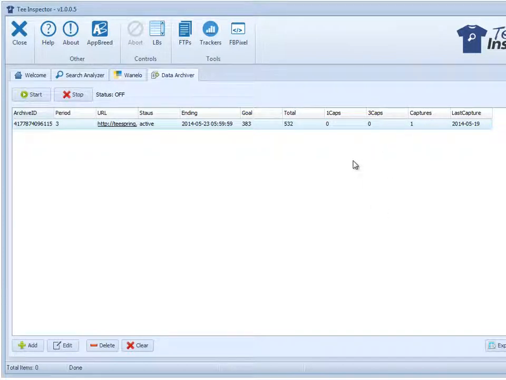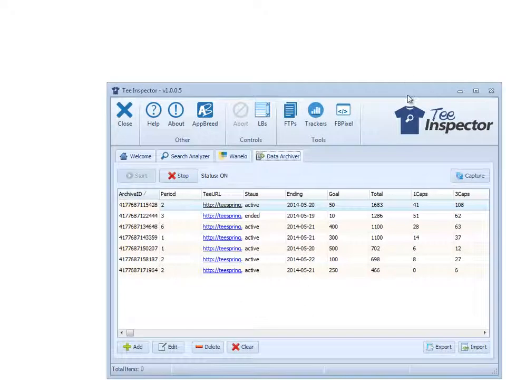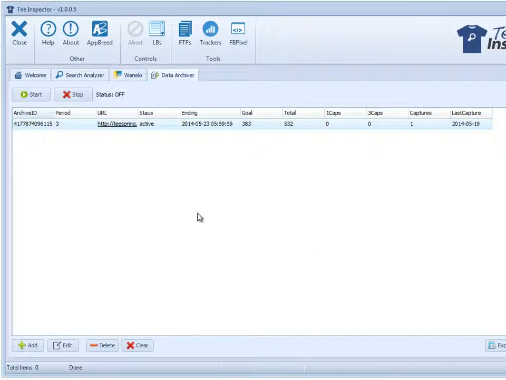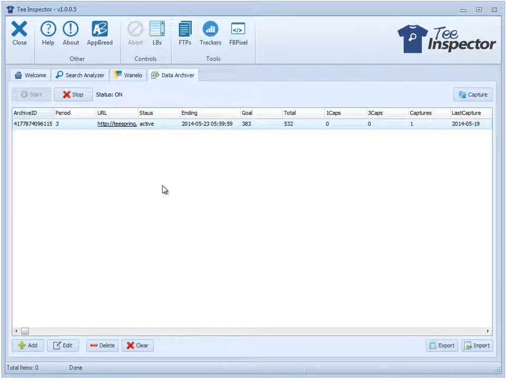Pretty cool, hey? Let me show you one that I have running right now in the background. I've been running this for a while. Sorry, I got all mixed up here. To run a campaign, all you have to do is hit the start button, and that's it. Pretty simple, right? Now it's just running in the background. How this works is every half hour, the software goes and checks your period here. And if it requires another capture, it's going to do it.